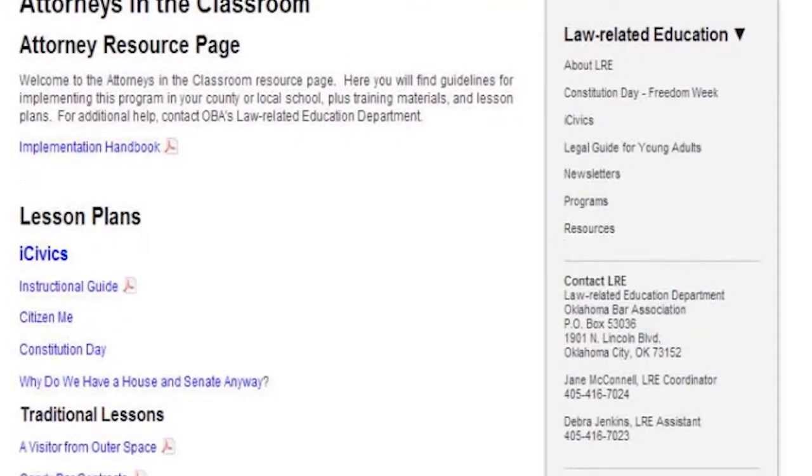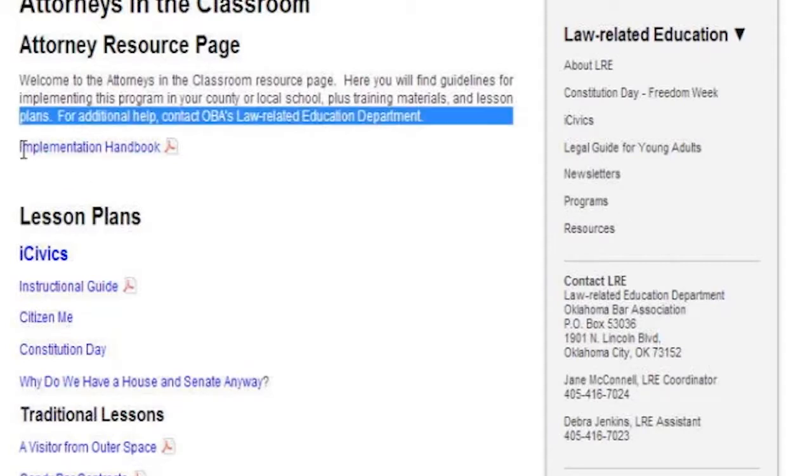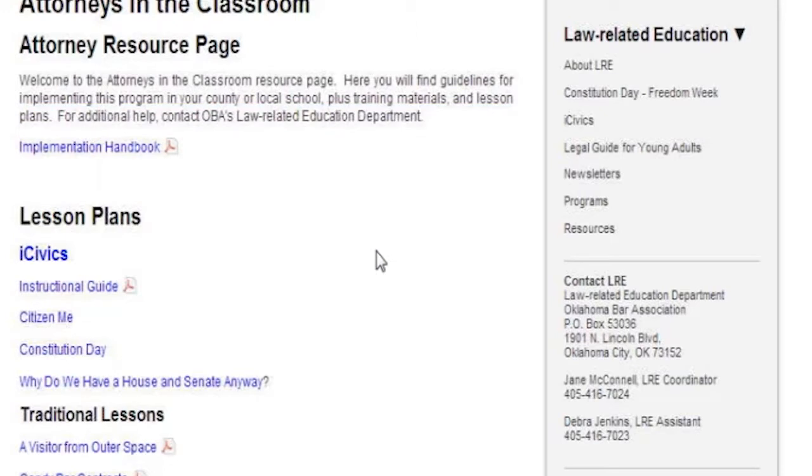This is our brand new page. And the lessons, there's the implementation handbook we're telling you about. So all of this you have accessible 24/7. The 3 lessons that we chose under iCivics, and we chose those lessons because of different age levels: the lower level, the upper elementary level, the middle school level, and the high school, especially the one about the cell phones.